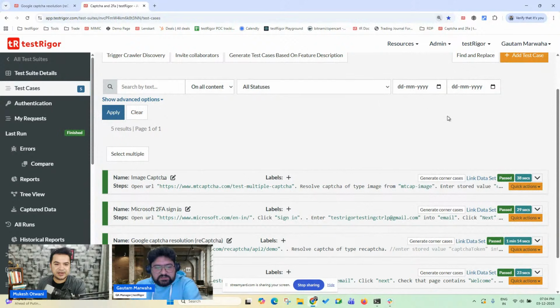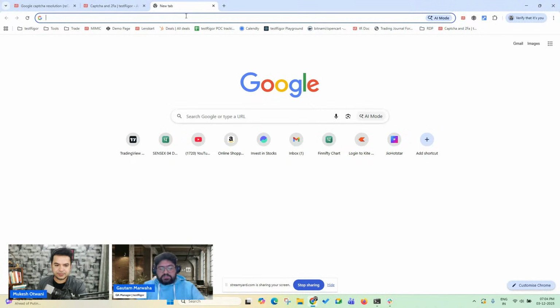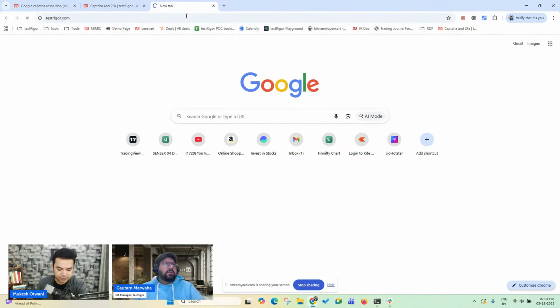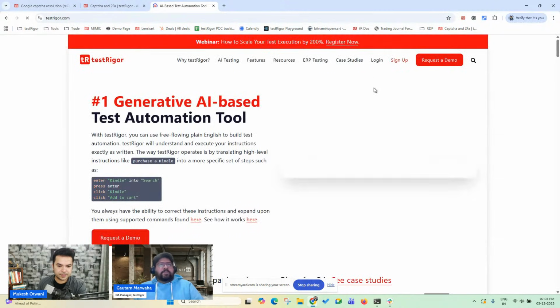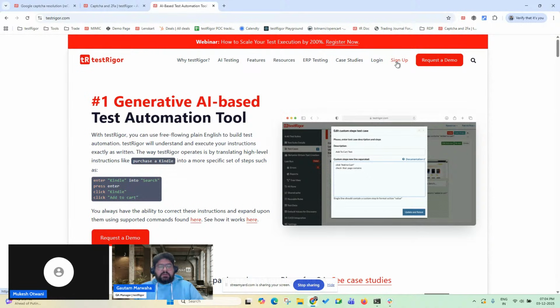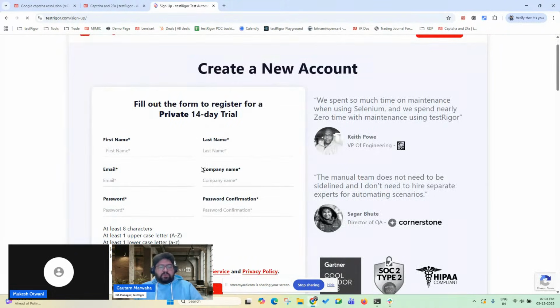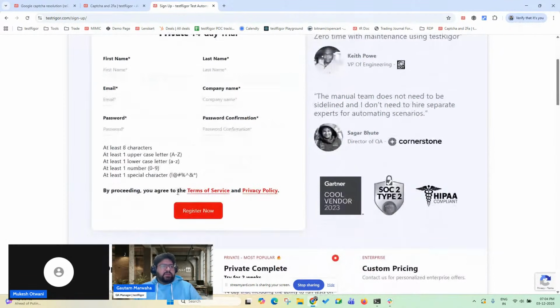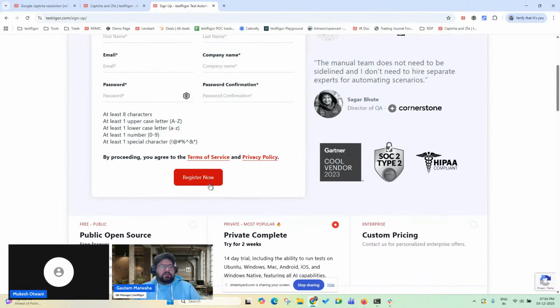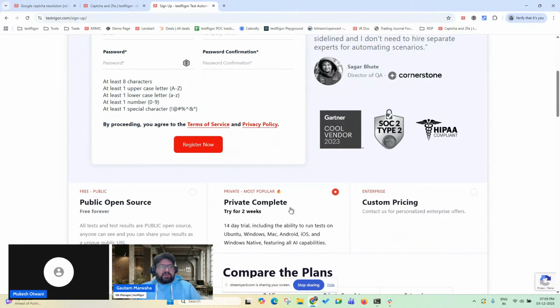Gautam, this is the TestRigor official homepage, so that those who are new can see how they can create an account and sign up. Sure. So guys, first of all, in order to create your TestRigor account, you have to go to testrigor.com, and over here you'll see this sign up button. When you click on this, it will take you to this particular form. You have to fill up your details over here, and before clicking on register now, you should start with private complete. This is a 2 weeks trial where you will get access to all features of TestRigor.